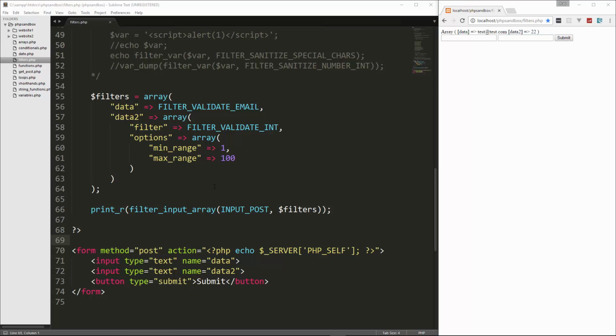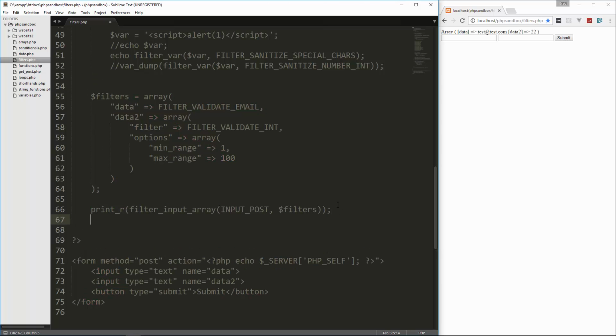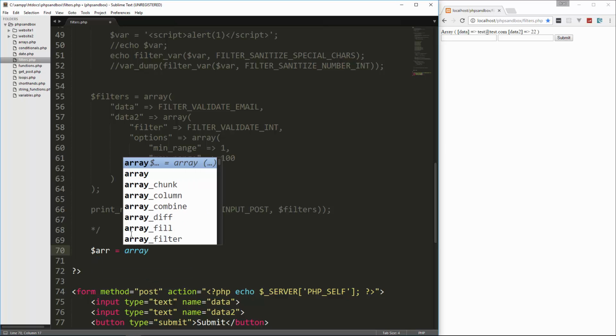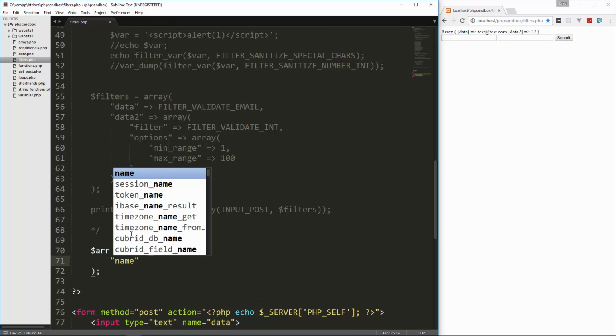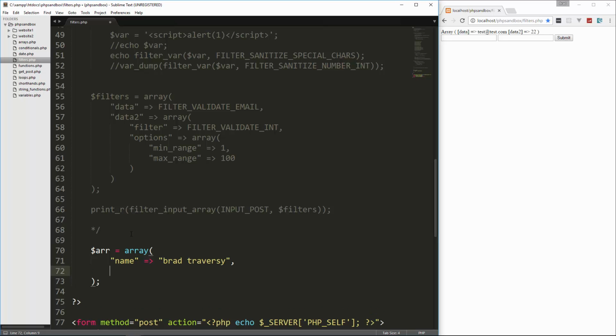Now we also have filter var array, in addition to input array. So let's comment this out. What I'm going to do here is create an array. We'll just call it ARR and set it to array. And let's say we have a name. I'm just going to set this to my name, but I'm going to use all lowercase, and I'll show you why in a second.